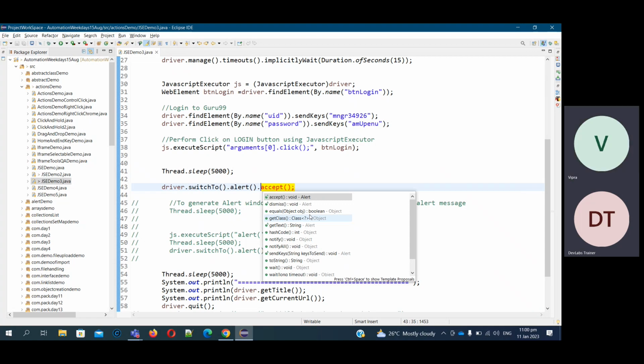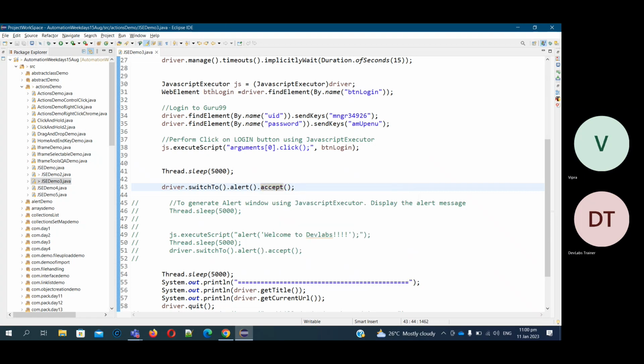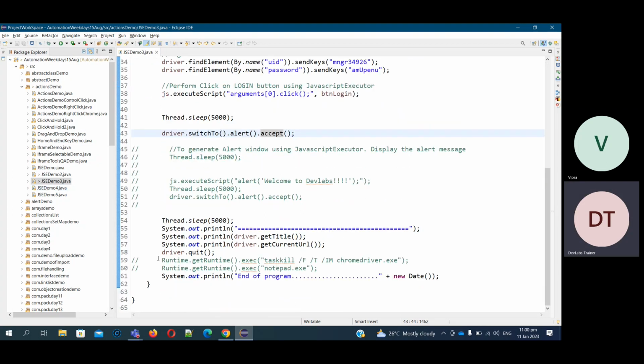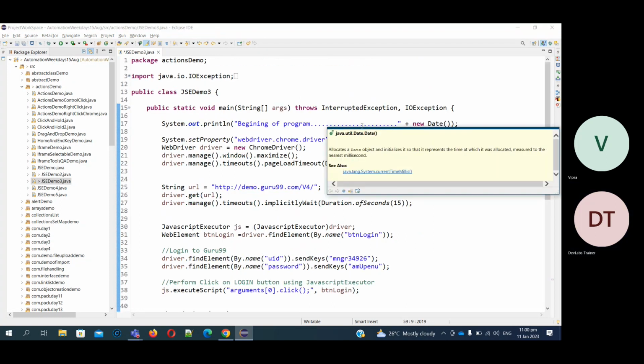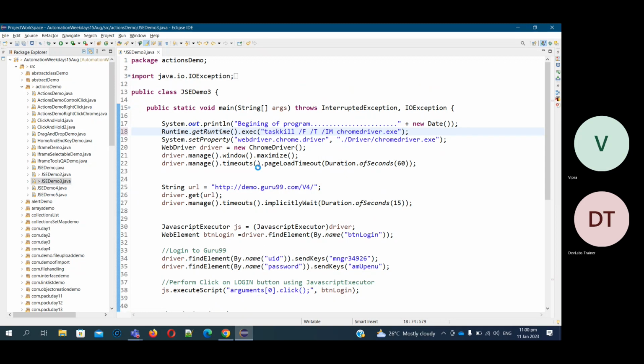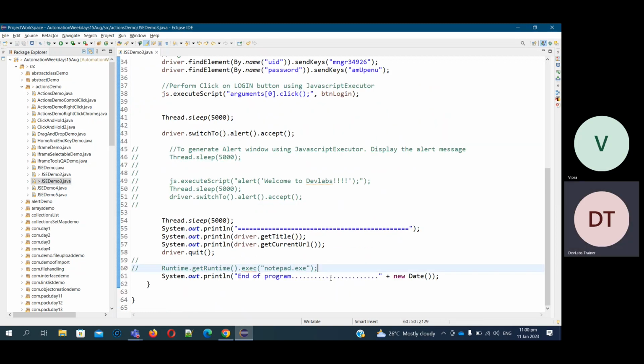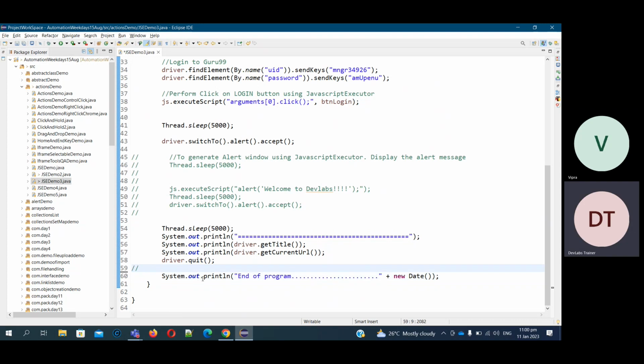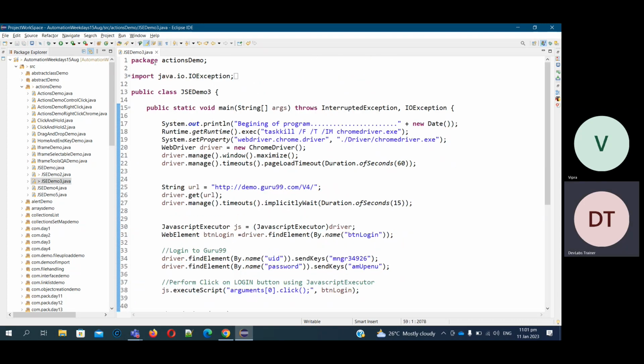Actually, four things work on that. One is accept, one is dismiss, one is getText, and one is sendKeys. Only four methods are there. So this is done. Now, one more thing I need to do here. I need to cut this and paste it here, before initializing. This is not needed. This is not needed. So this is done.